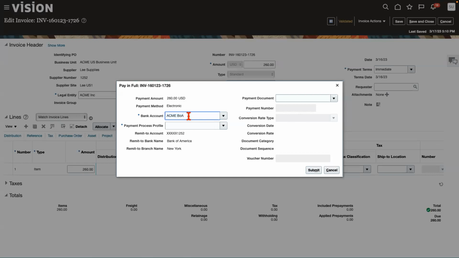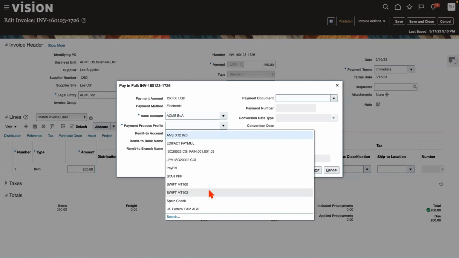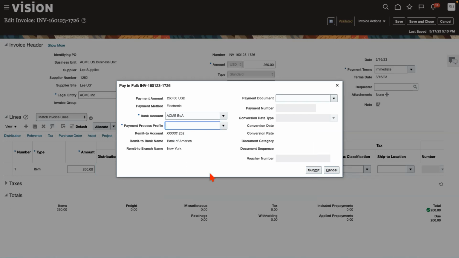So you can see that now we selected my bank, Acme Bank of America, because that's the only bank that is assigned to my LE and my BU. This is my business unit and my LE. So it's asking for a payment process profile. I'm going to use MT103. These are the outbound payment formats that the bank would usually use.